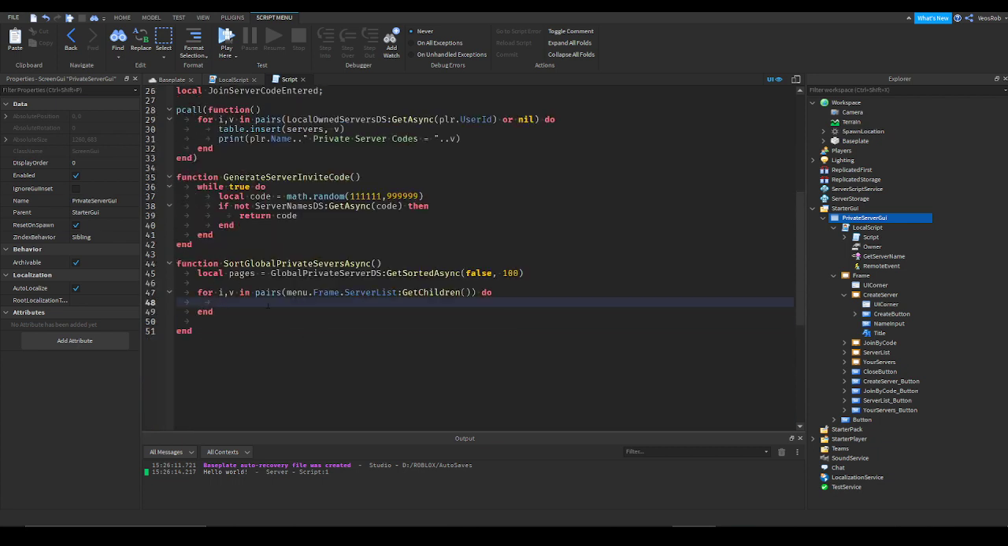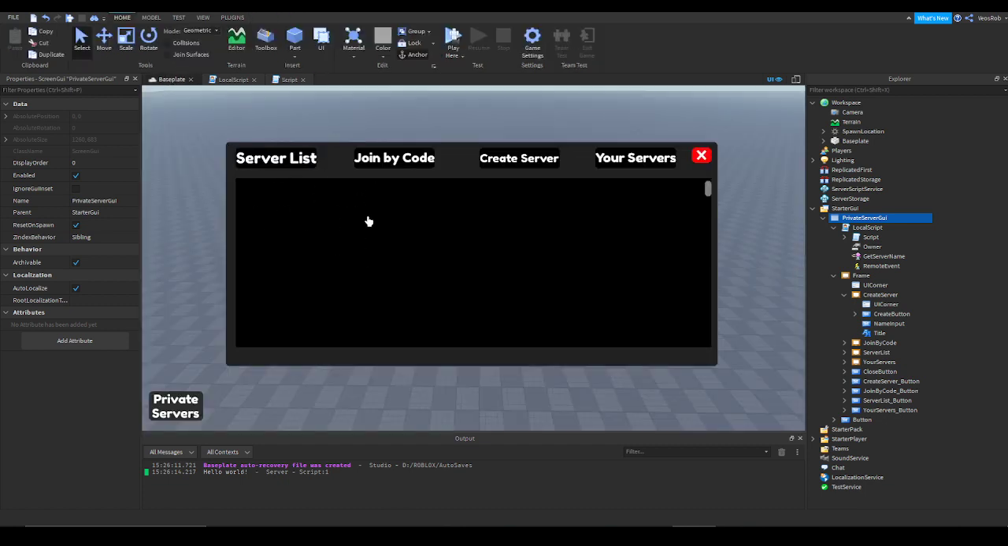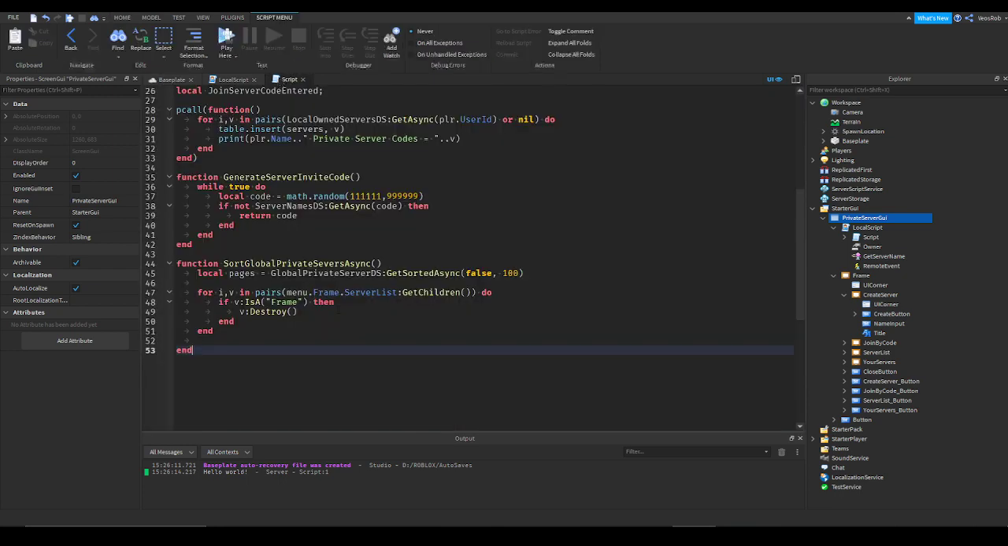Okay, so inside of here we can write if v is a frame, then v destroy. So what we are doing is we are looking inside of here, inside the server list, to see if there's any that are there. If there is, we're just going to destroy them, and that's because we'll be updating this every minute just to make sure that it is up to date in case of crossover from other servers. Okay, so the next thing we need to do is we need to actually get the data, so we can get current page.